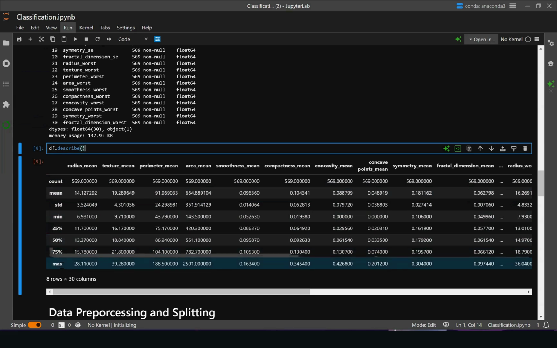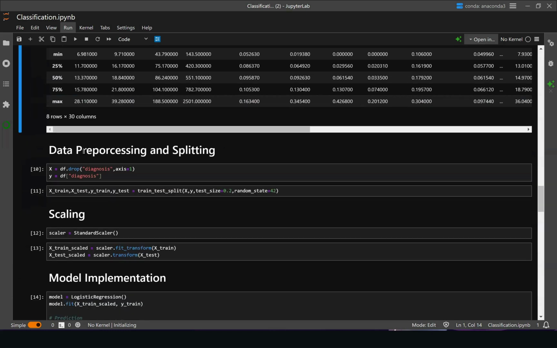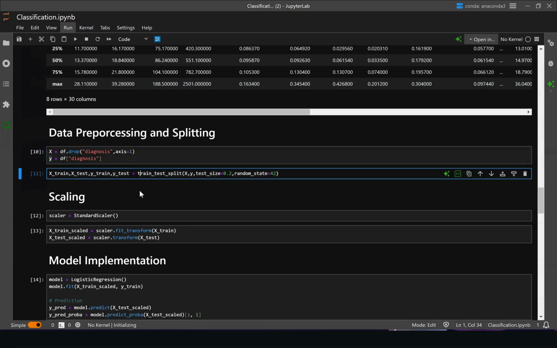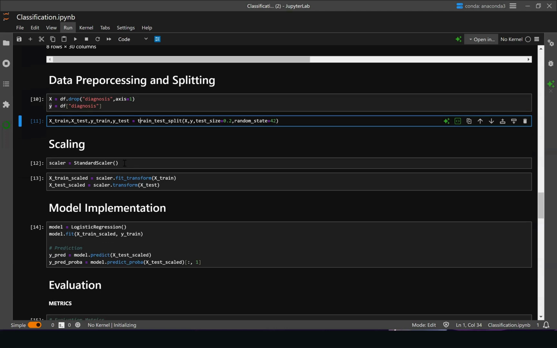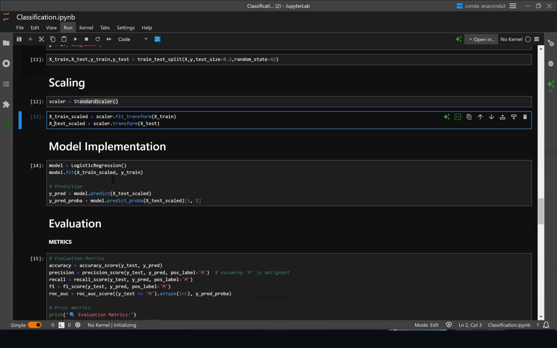So analyzing the data set will involve a huge statistical analysis, so this function is very important for that. Next, between data pre-processing and splitting, we are again splitting the data into X and Y. X is the input feature, Y is the output feature. Then we are using train test split to split the data into training and testing. Again, we are using the standard scaler on X to standardize the data.